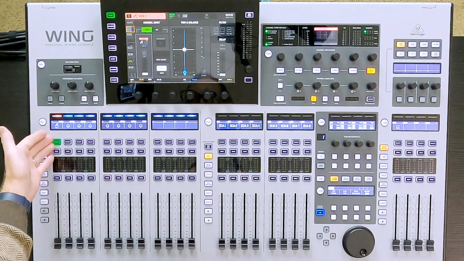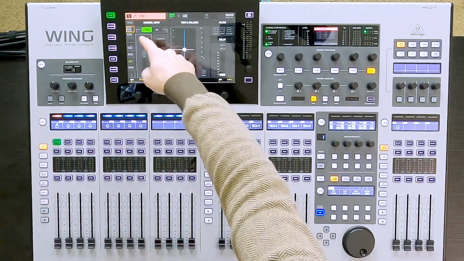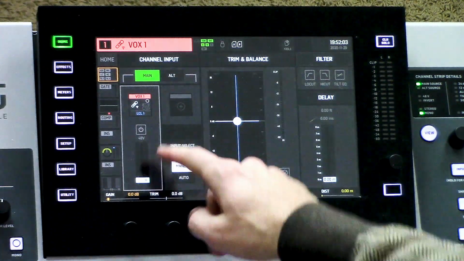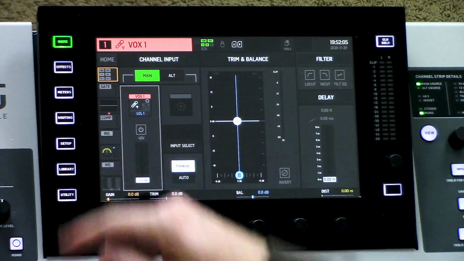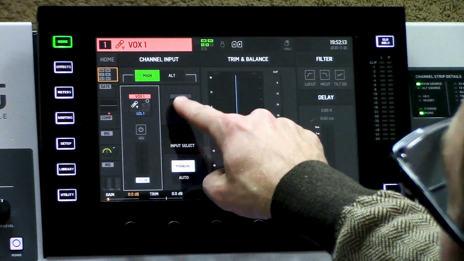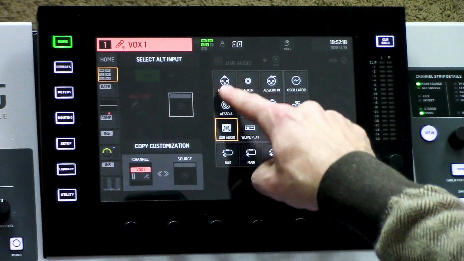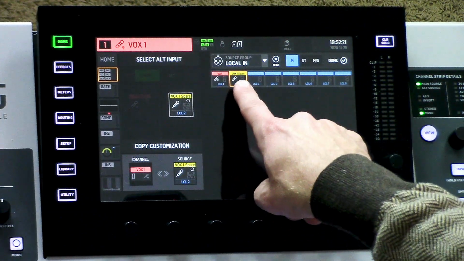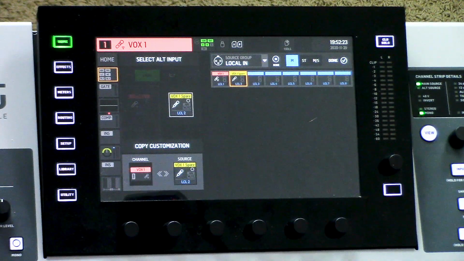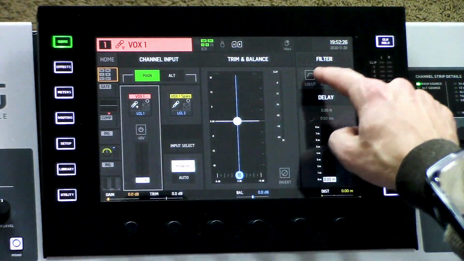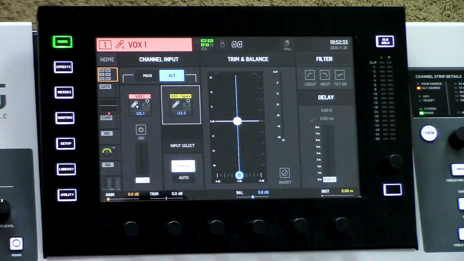So I have my vocal 1 here on channel 1, and I have my input section pulled up here. And so we can see that my vocal 1 is coming from my local 1 input, and maybe my alternate input is going to be my input 2. So to select my alternate input, I can simply tap here, and then I can navigate to where I have that, which is going to be my local in 2, and I can see that it's labeled Vox 1 spare. And so once I've done that, I can press done, and then to simply select between the main input and the ALT input, all I have to do is press ALT.